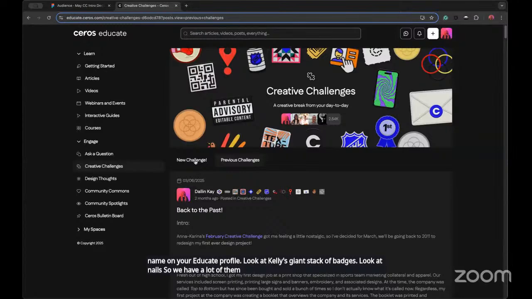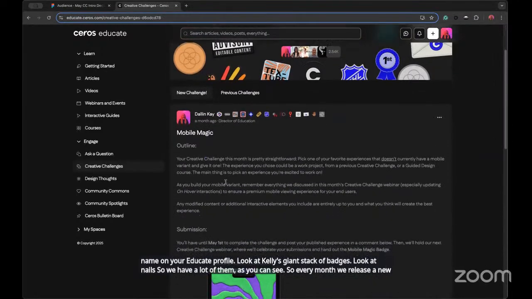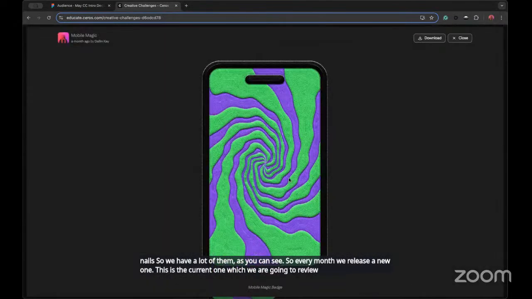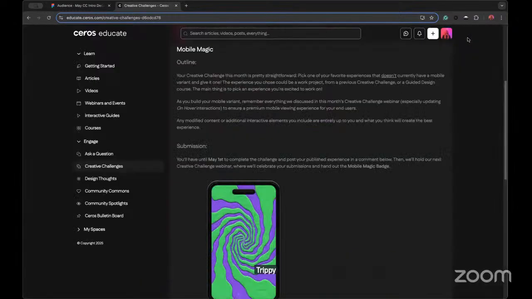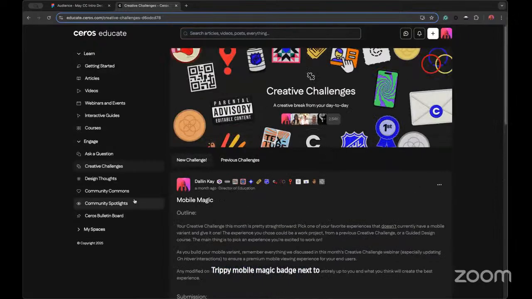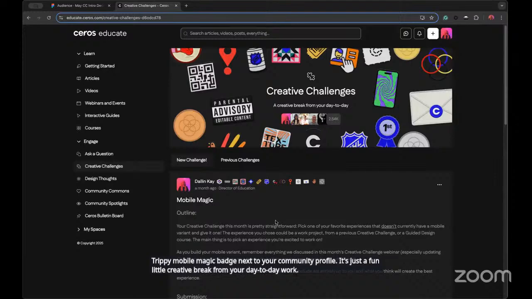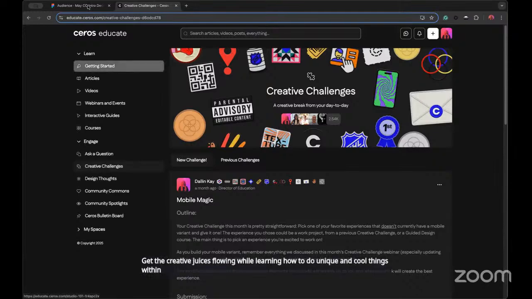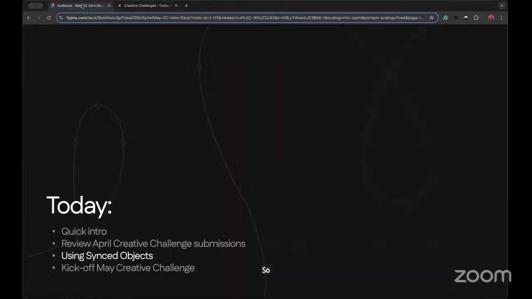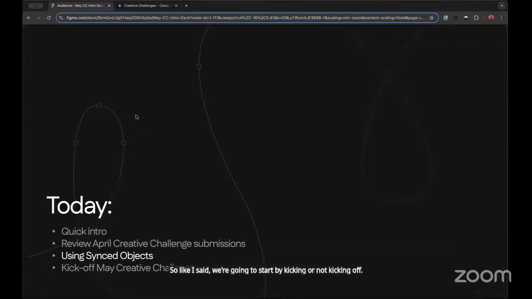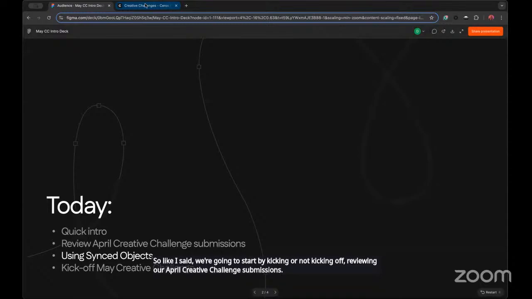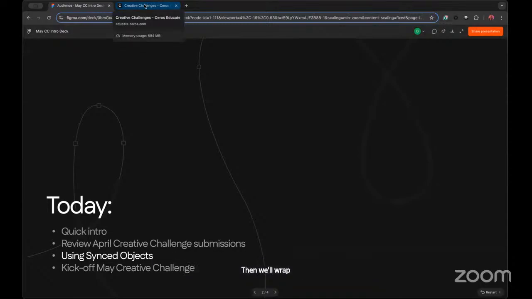So every month, we release a new one. This is the current one, which we are going to review, Mobile Magic. If you completed the April Creative Challenge, you'll receive this trippy Mobile Magic badge next to your community profile. It's just a fun little creative break from your day-to-day work. Get the creative juices flowing while learning how to do unique and cool things within the Saros platform. So like I said, we're going to start by reviewing our April Creative Challenge submissions. Then we'll jump into our lesson. Then we'll wrap up by kicking off the May Creative Challenge.